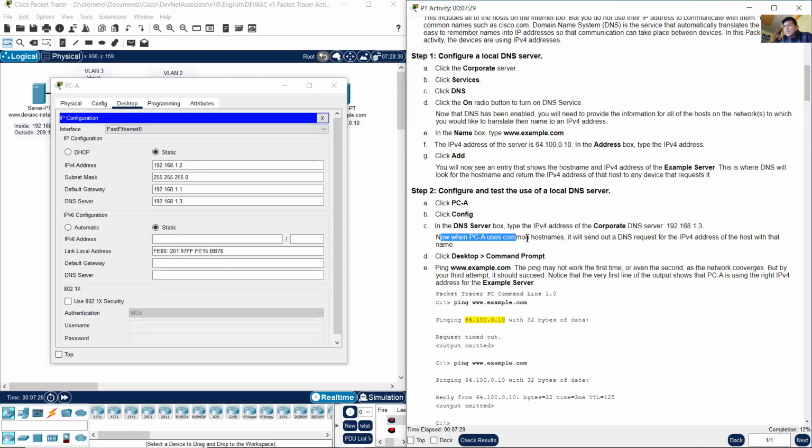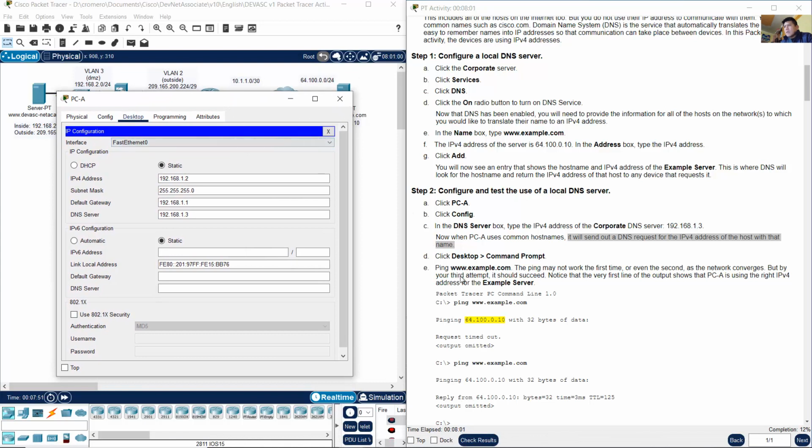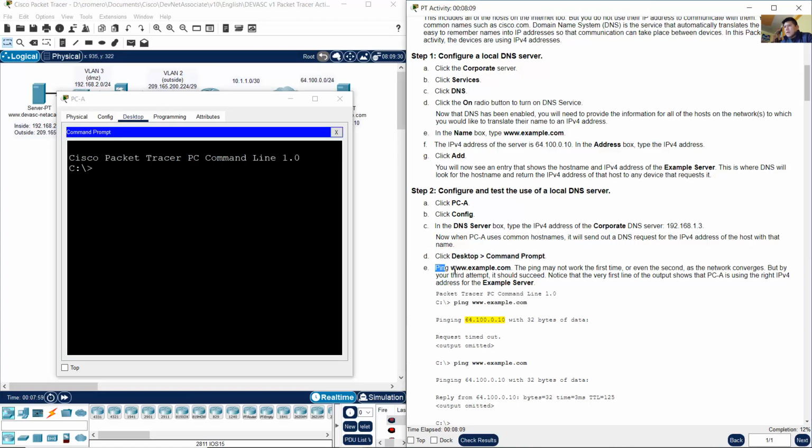Now, when PCA uses common host names, it will send out a DNS request for the IPv4 address of the host with that name. On PCA, here, desktop, command prompt. Ping www.example.com.